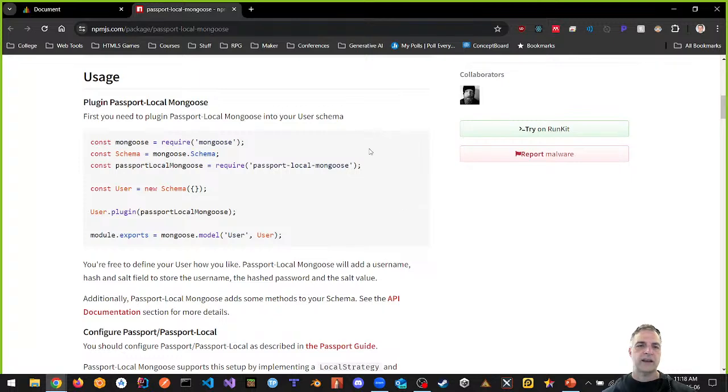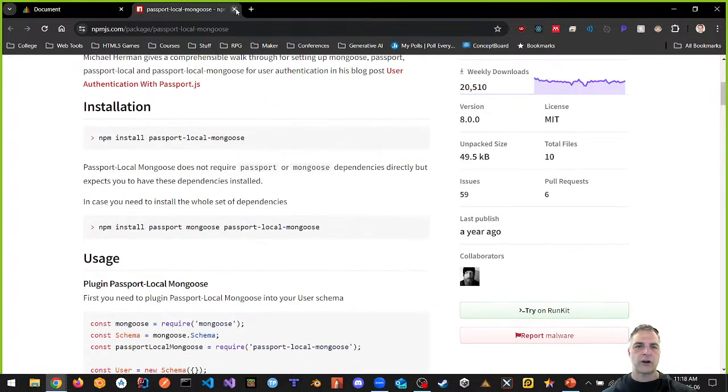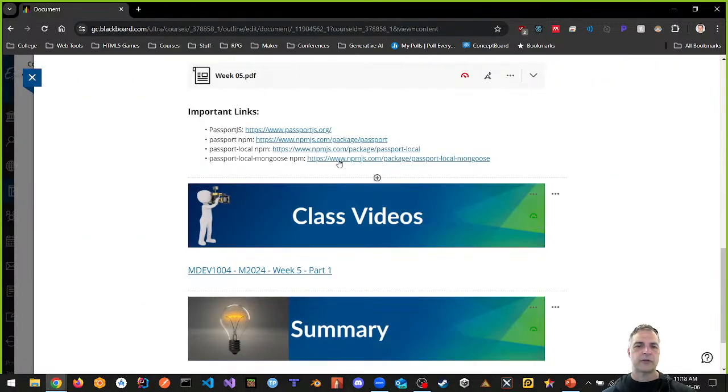All right, so those are the 3 modules or 4 modules we're going to use, right? And I kind of put the links here if you want to read about them. I think it's a good read. So let's get right to it.